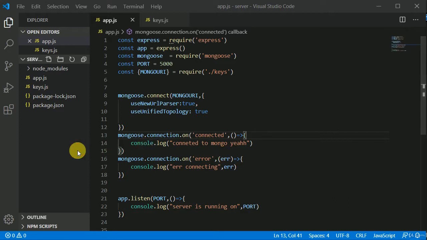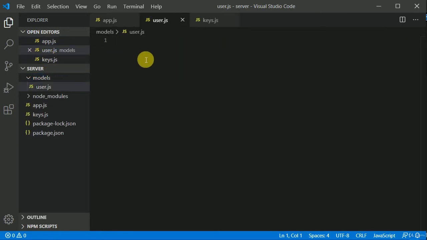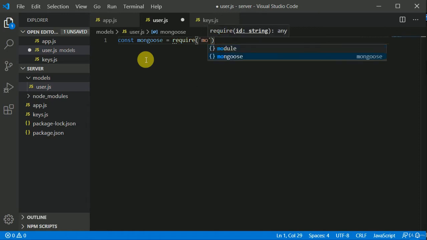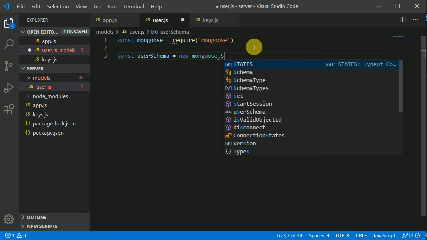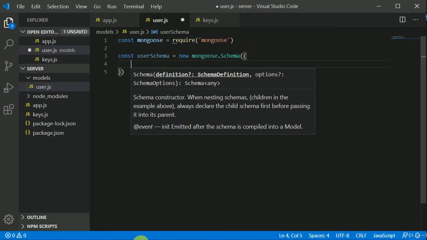Okay, so in here I'll be creating a folder. I'll give it the name models, and inside this models folder I'll create a user model, user.js. Now first we need to require mongoose: const mongoose = require mongoose. And here I can write const userSchema = new mongoose.Schema, with the S capital, and this takes an object where we can write all the fields.